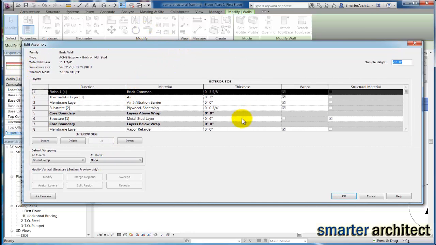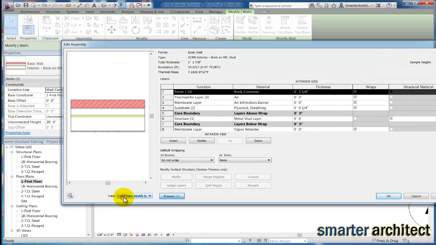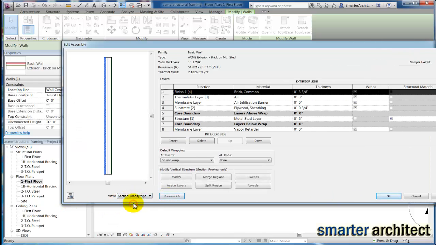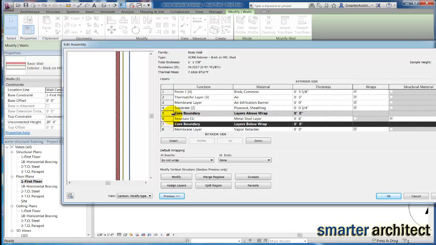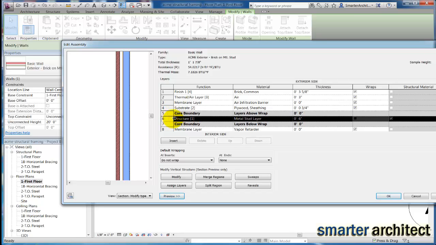So here's our edit assembly menu, and I'm going to make sure that I'm capturing it on the screen. I want to explain a little bit of this menu so that it makes sense as we start manipulating. So the first thing I want to point out is the core boundary. Let's zoom this in a little bit so that I can bring up my preview and in section. So if I click on my core boundary now, you're going to see that there's really only one layer that should be between that core boundary, and that's going to be whatever is the structural layer. So when I come down to the structural material column, you'll see it's checked, and the only thing that occurs within the core boundary is our metal stud.